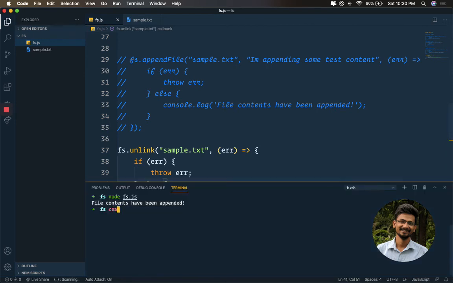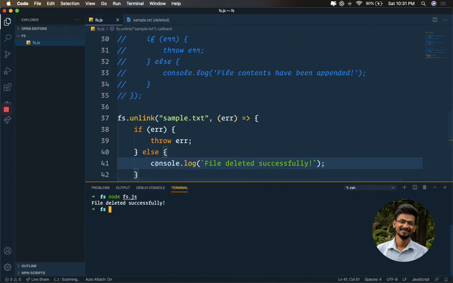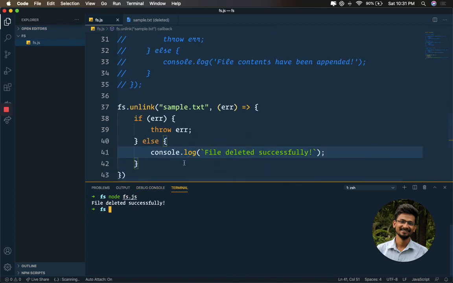Let's run this again. Node fs.js. Here it successfully printed this message saying file deleted successfully, and you can see here that the file has gone.